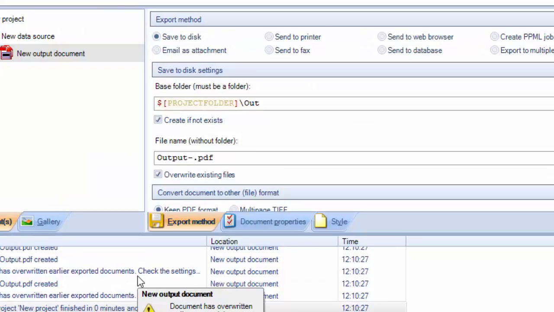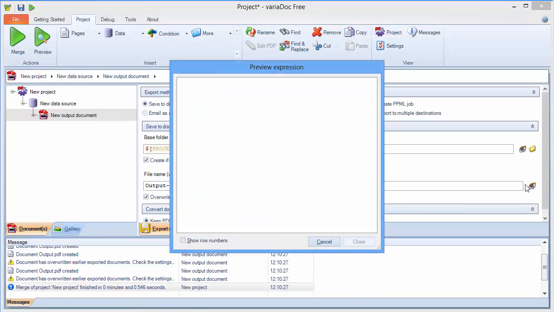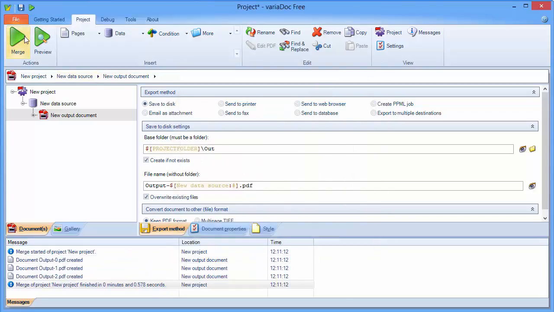We can do that by inserting a unique number that starts with 0 and is incremented with each row. If we hit the preview icon, we can verify the file names that are generated for the documents. If we merge our project once again, we'll see that none of our files are overwritten.